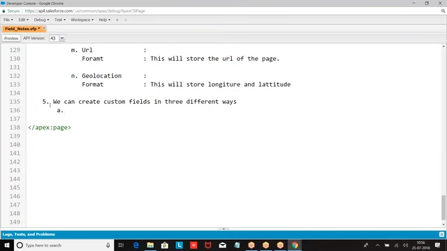First one is standard navigation. Second one is schema. Third one is metadata SOAP API web service. So these are the 3 ways in which we can create the field.